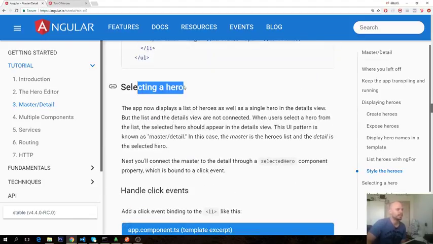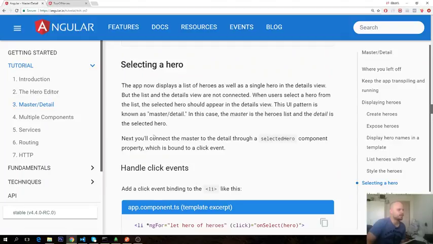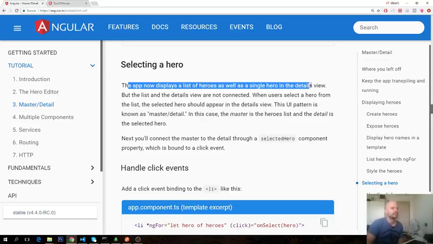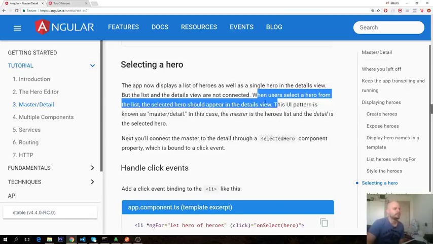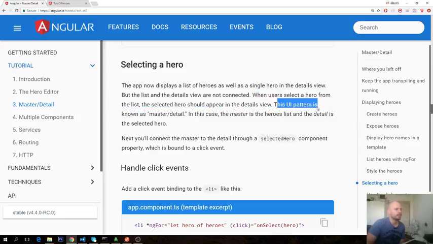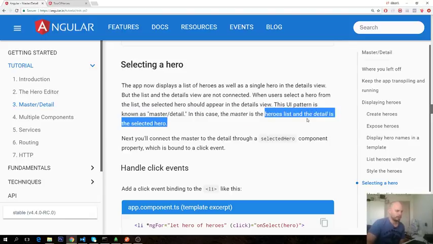Alright, selecting a hero. So now we have a click event, I guess. The app displays the list of heroes as well as a single hero in the details view, but the list and the detail view are not connected. When the user selects from the list, the detail view updates. This pattern is known as master-detail, and in this case the master is the hero list and the detail is the selected hero.